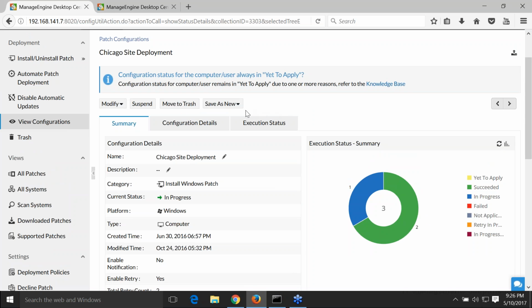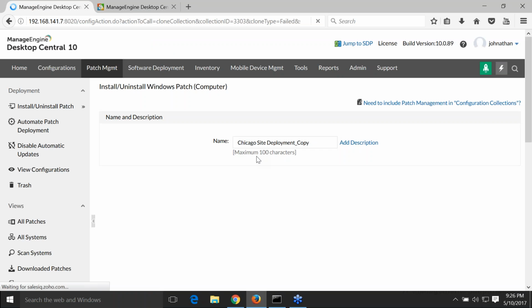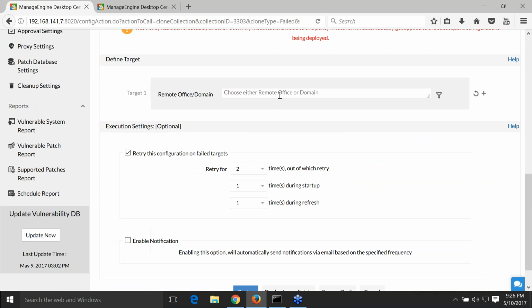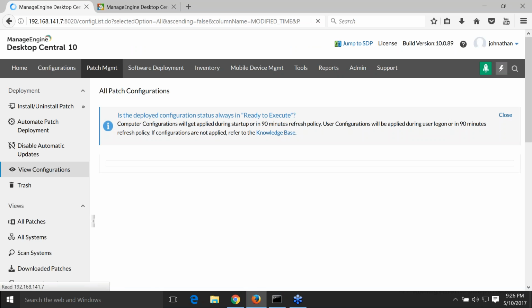This can also be used in a scenario where you want to create a replica of the same task for, let's say, only failed machines. So you deploy to, let's say, 500 computers, and out of that, maybe 30 to 40 machines failed. So you can use Save as New, without target or with failed target. So you'll create a replica of the same task, and in the defined target, you're going to have those failed machines alone. So that's how we can create a replica of the existing task.